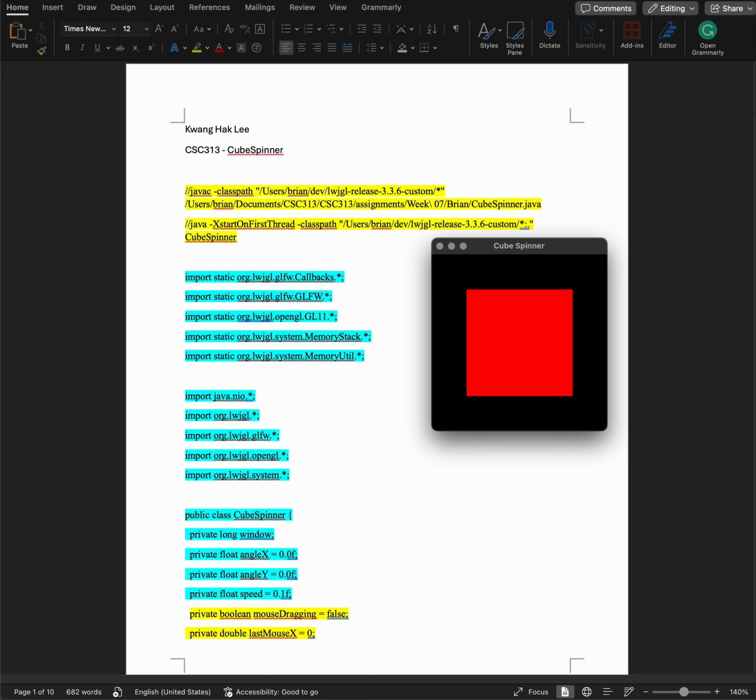This is Kwang Hak. For this cube spinner assignment, our team modified the input handling to allow the user to rotate the cube using the mouse and also the direction keys. We implemented mouse dragging to control the cube rotation angles X and Y.